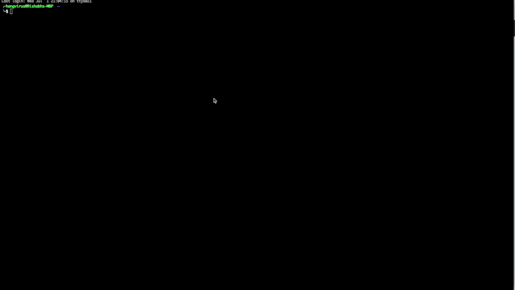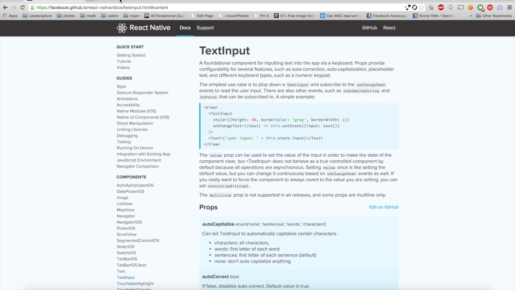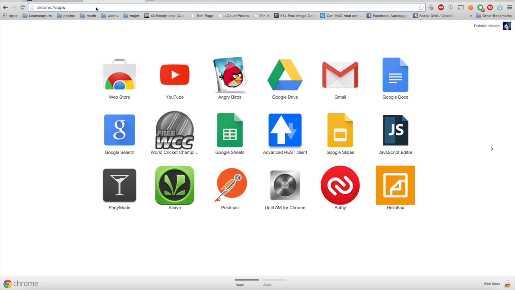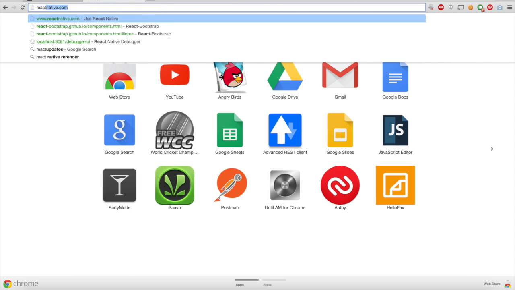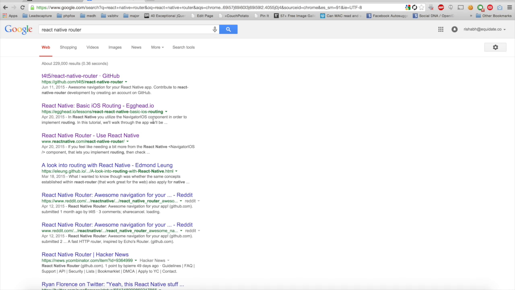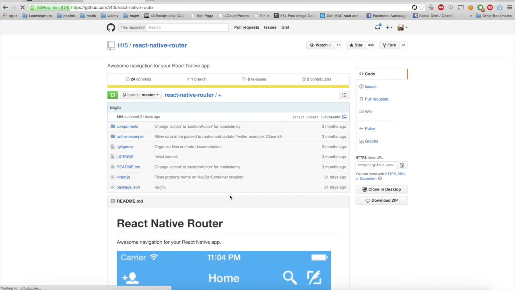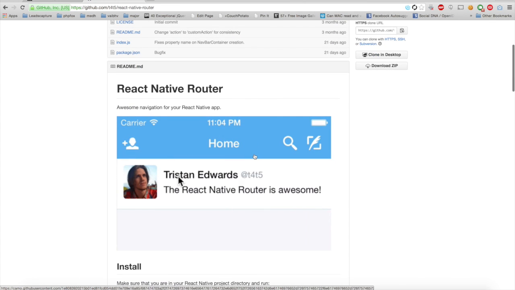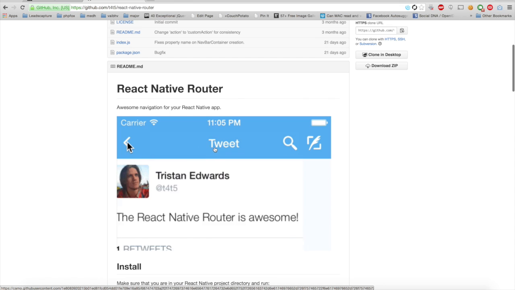So React Native is out, and a lot of modules are also coming in, like React Native Router, which is pretty cool. So let's see how we can use React Native Router to make something like this. Not this, but this, where you can search.